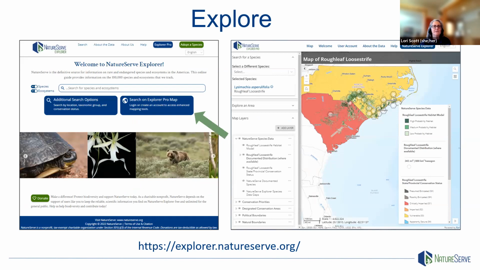So I'm showing two interfaces here. On the left is the primary NatureServe Explorer tool, which is a searchable database. You can search for all the species and ecosystem data that NatureServe aggregates and develops in collaboration with the network. And you can search by name, location, status, or any combination of those to get information down to really fine-grained details.